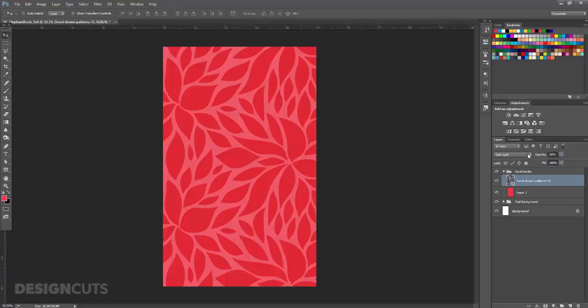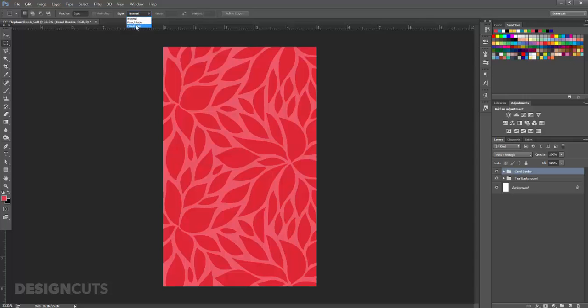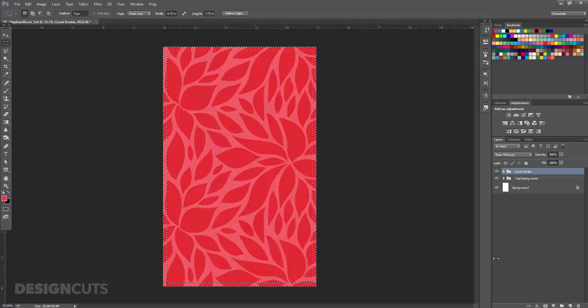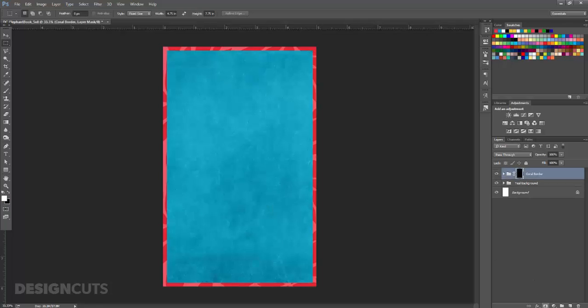Next, we'll mask the group to create a border. Select the Coral Border group. In your toolbar, select the Rectangular Marquee tool. In the options at the top of the artboard, choose a style of Fixed Size, then change the width to 4.75 inches and the height to 7.75 inches. Click once on the artboard and position the rectangular selection in the middle of the artboard by dragging your mouse left and right or up and down until you're centered. Go to Select, Inverse. At the bottom of the Layers palette, click the Add Layer Mask icon.